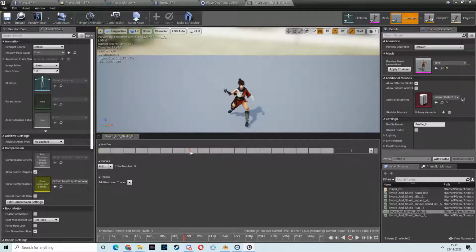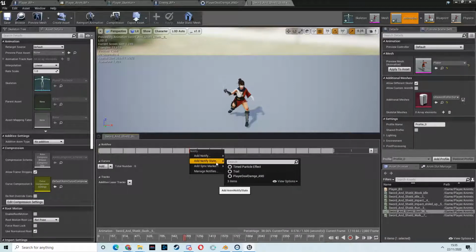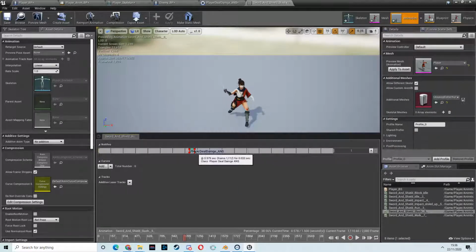So here we can see we've got this on the notifiers. We've got this red line. We'll right click on that, and then we've got a bunch of options. We've got add notify, but this is the one we want, add notify state, and then you'll see your player deal damage animation notification state. Click on that, and it will have a beginning and an end. So it will start at that moment. You can see there, oh, there's a problem.